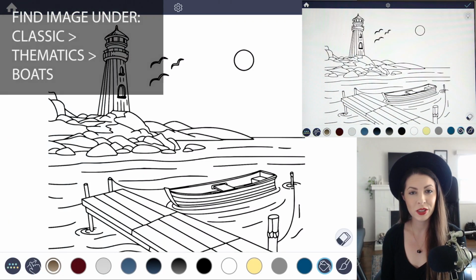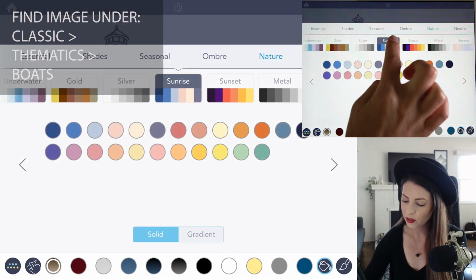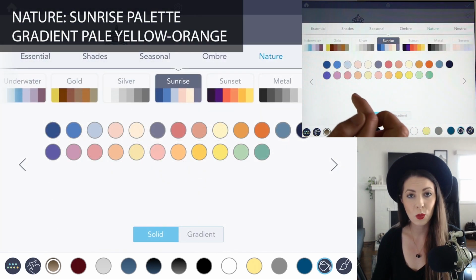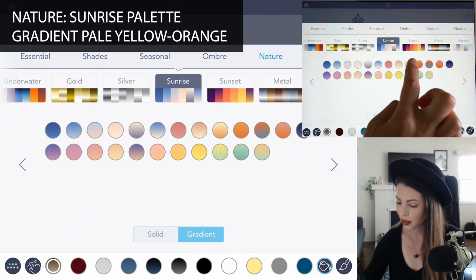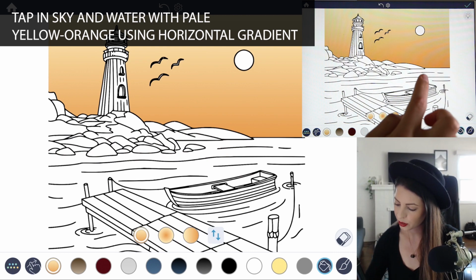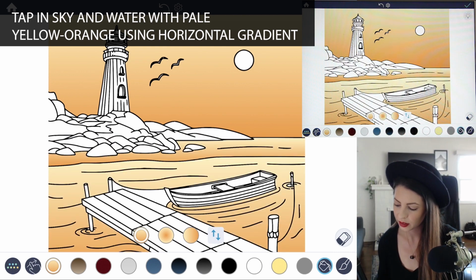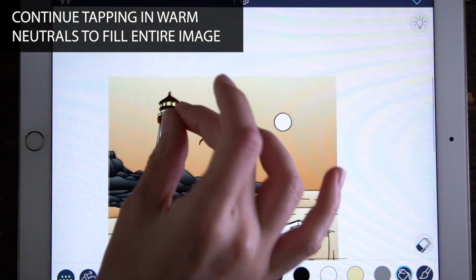So first thing I'm going to do is just tap to fill in all of the colors into the image. Under the nature palette, if you select sunrise, there's some really nice warm neutrals in there. So go to gradient, and I'll use this warm pale yellow to orange color, and that's gonna be for the background. So I'll just tap to fill that in. And then I'm also gonna just tap to fill in the water as well. And I'm just going to continue tapping to fill in the image with warm neutrals.